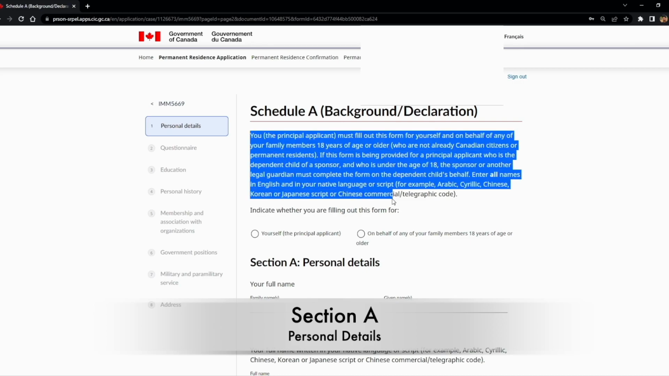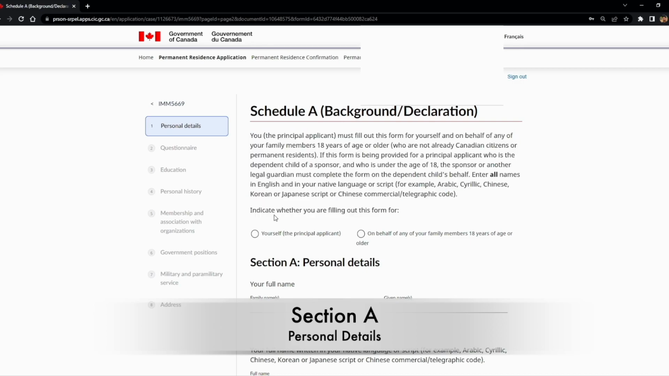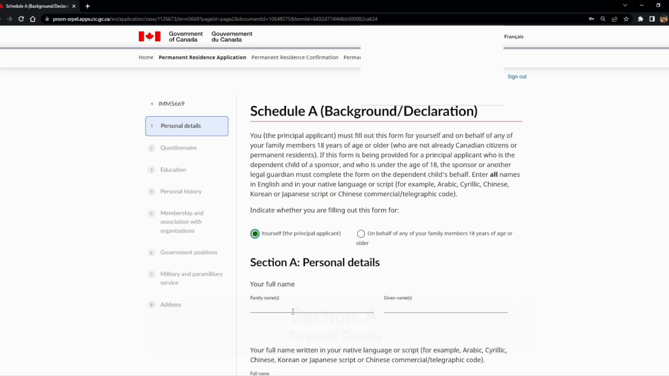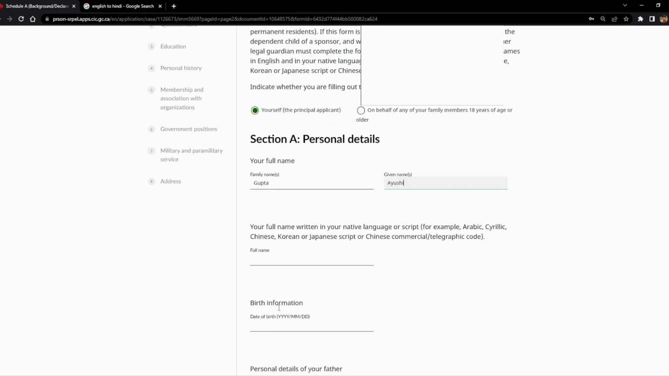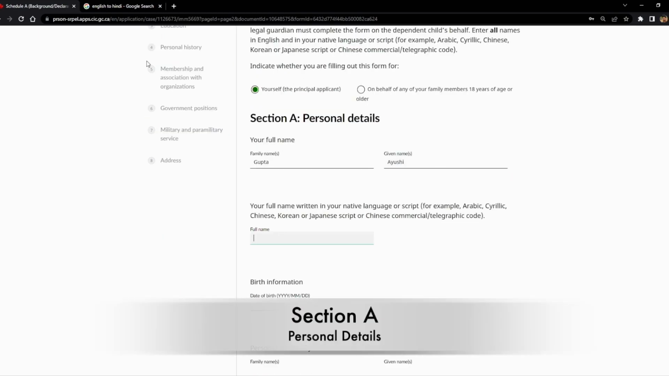We have the same instructions on the top, and then indicate whether you are filling out this form for yourself, the principal applicant, yes. But if you are filling out this form on behalf of someone else, click here. Now this form is being filled by the principal applicant right now, so we will write the principal applicant's details here. Family name Gupta, given name Ayushi, and then we have a separate section to write the name in native language.